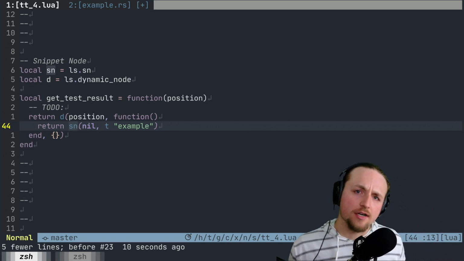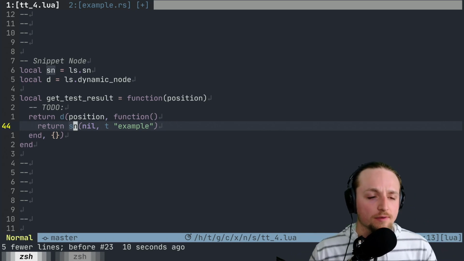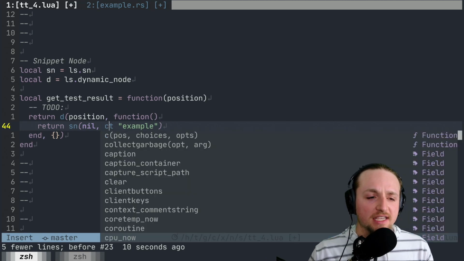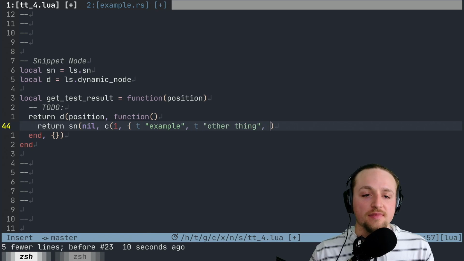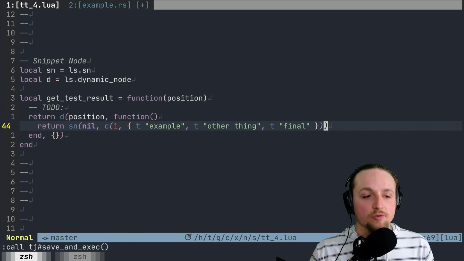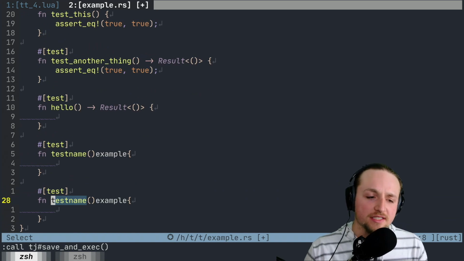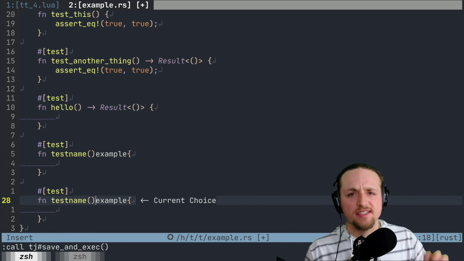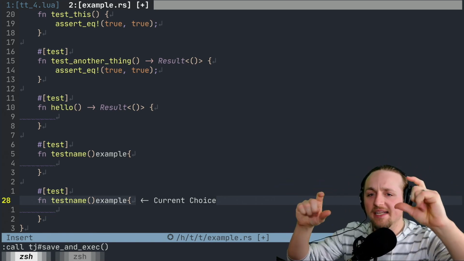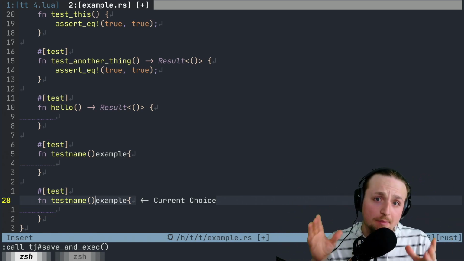What we want to do to start making things more interesting is combine some of the different nodes that we've learned about before. So instead of just returning example, let's return a list of possible options: example, other thing, and maybe final. Now if we run this and go back to test here, we get example, but now we can scroll through those other results. Once again, still not that exciting because this is static, but you notice how we're combining the snippet node with the choice node to create a new sort of combination.